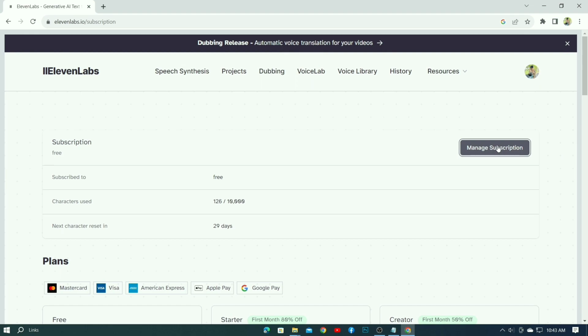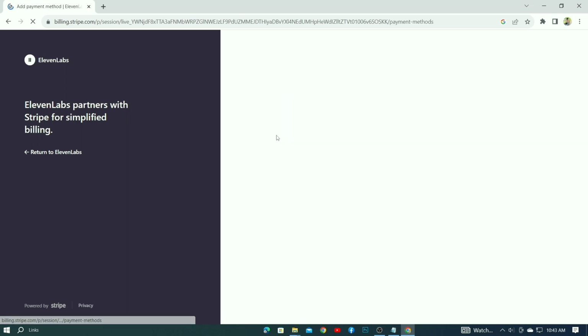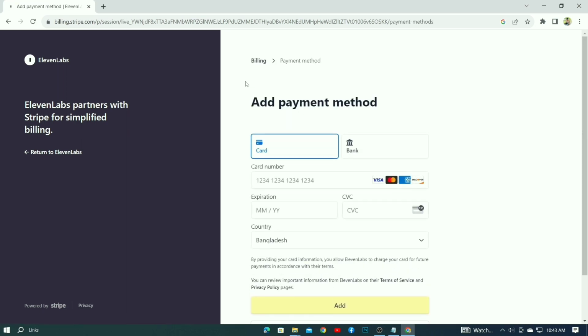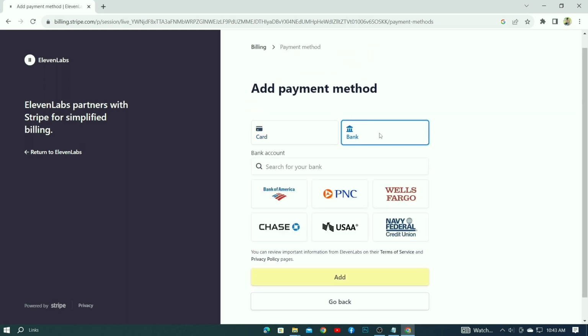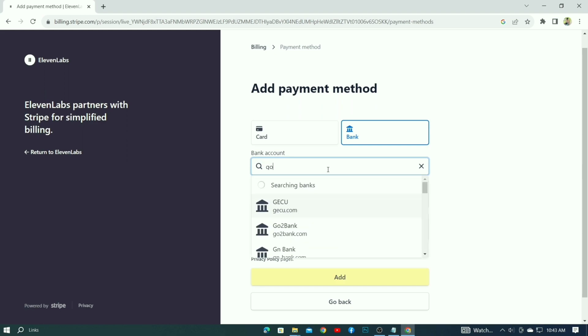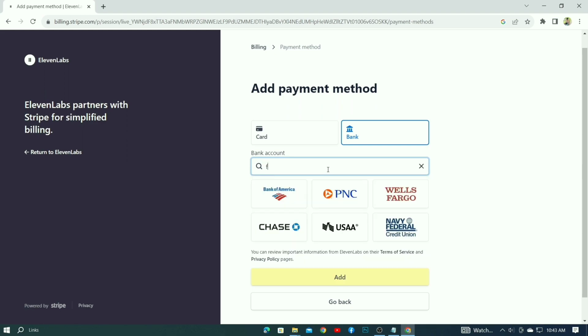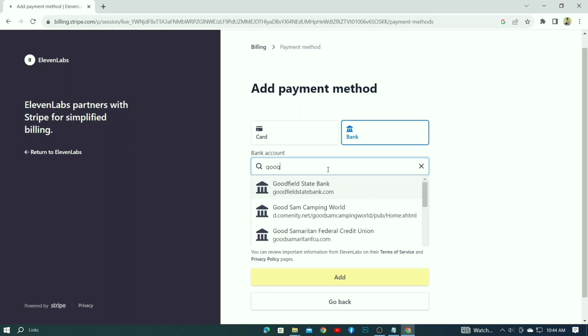From here, you can see there's a tab called Manage Subscription. Click here. Then you'll see here there's an option called Add Payment. Click here. Here it's showing the same thing. Tap on the Payment Methods option and add the payment method you prefer, whether it's a credit or debit card, bank account, or any other option available in your region.